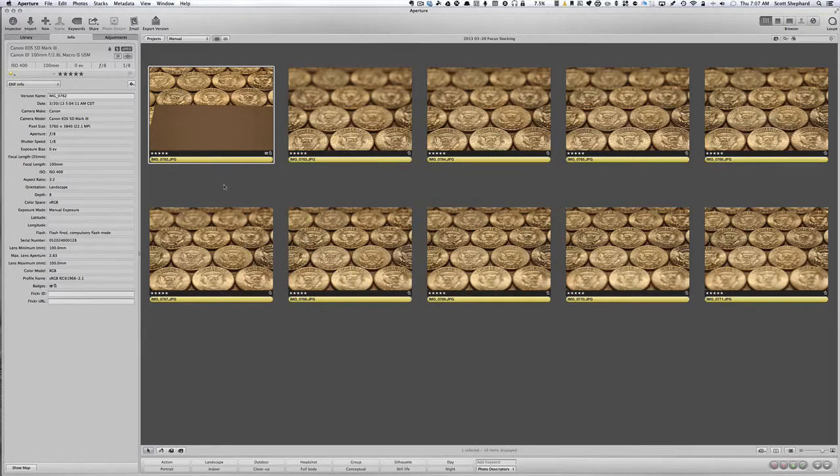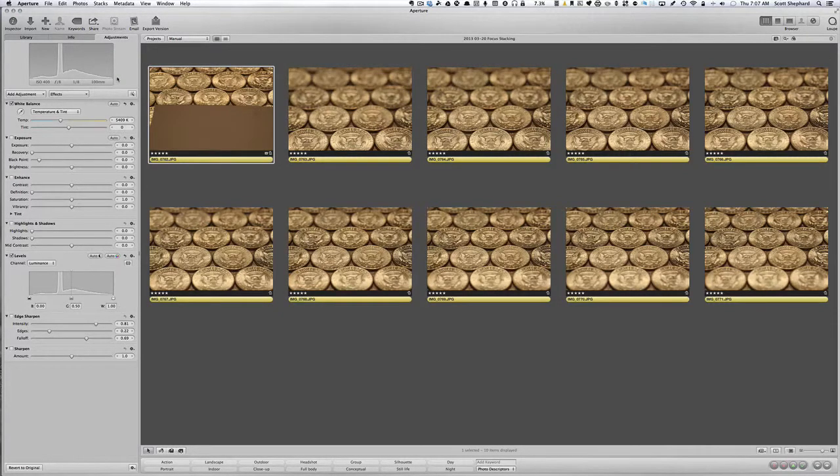But I had a gray card, and so in Aperture, once I know that I have a good exposure with the gray card, I can go to the adjustments panel. I can go to white balance. Now, Aperture 3.4.3 gives you three different ways to tune white balance. I'm going to stick with temperature and tint because it's a fairly standard tool, and I'm familiar with it. And all I have to do in Aperture is go to white balance, temperature and tint.